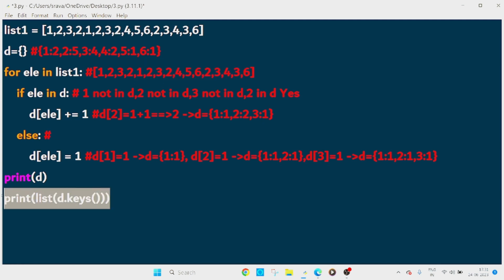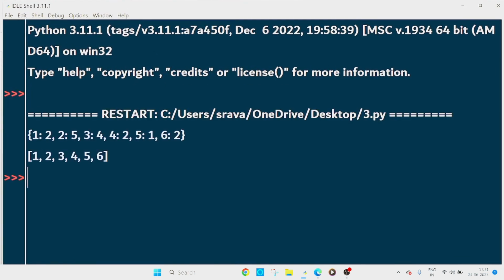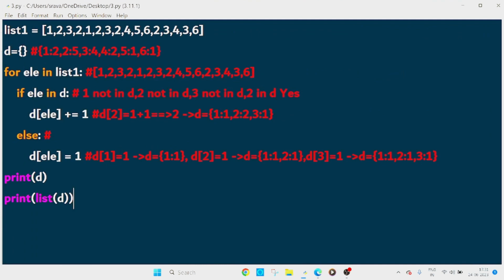That way it calculates all the elements and their respective counts, and then at the end we convert it to a list of keys. Either we can do D dot keys, or directly list of D. List of D will give us only the key elements. So now we got 1 2 3 4 5 6 after removing all the duplicate elements.